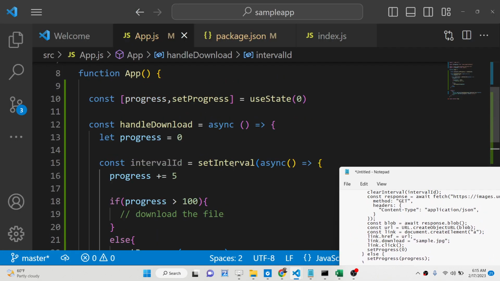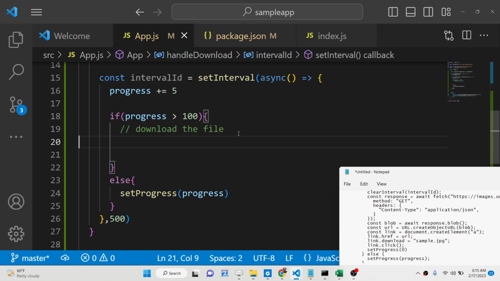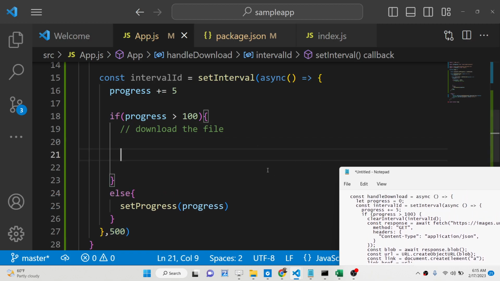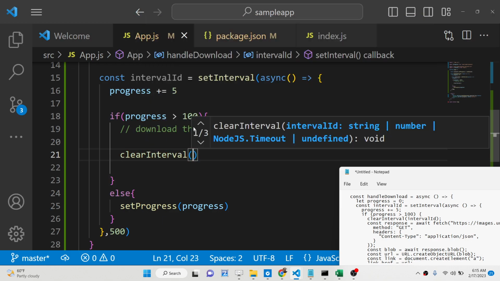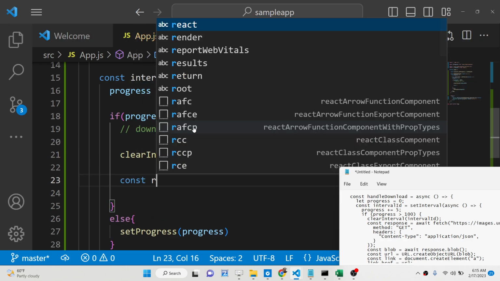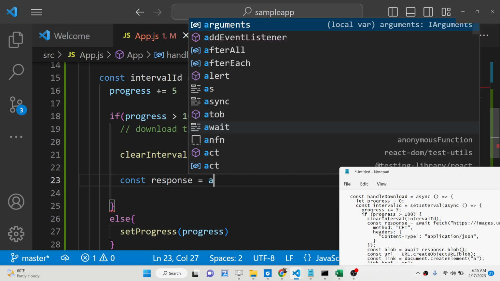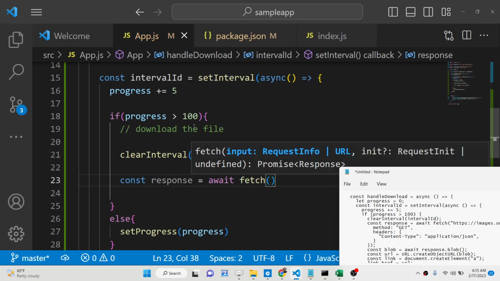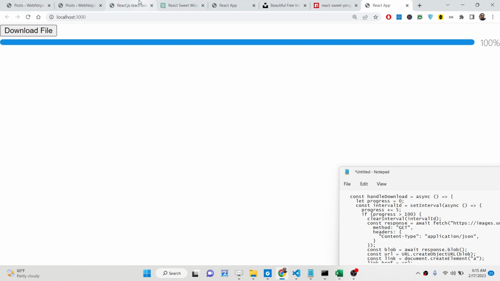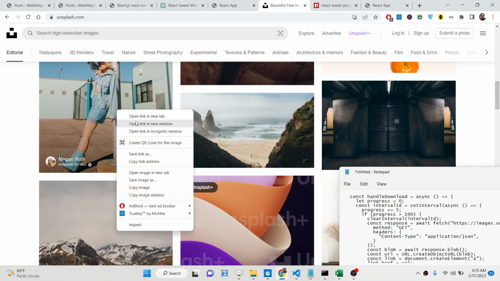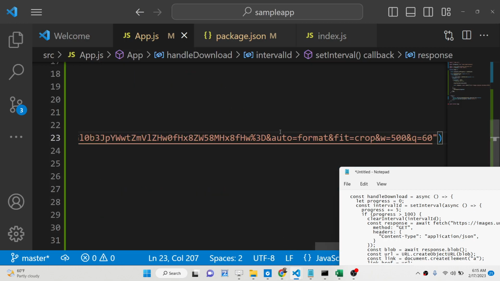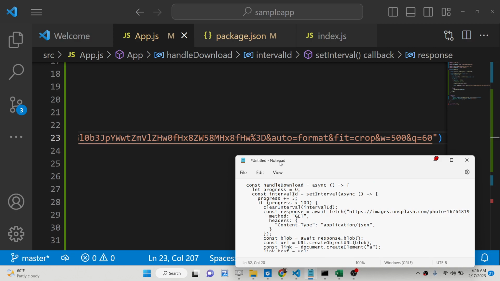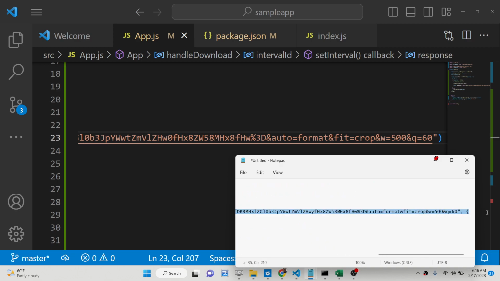So now what we can do is that inside this we will write the logic for downloading the image file as the attachment. So here we will need to clear the interval, and here we will pass the interval ID, the function name, and here we will make the simple call using the fetch API. So here we need to pass the URL of the image, whichever image you need to download. So let me download this image, copy image address. Simply I will paste the URL.